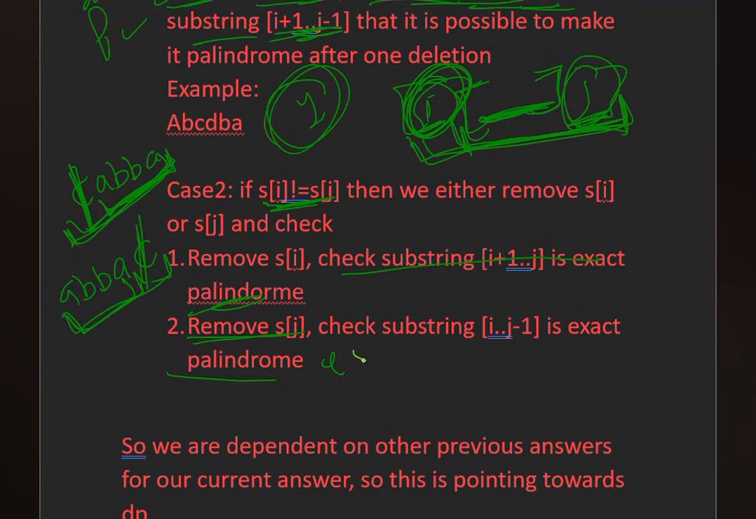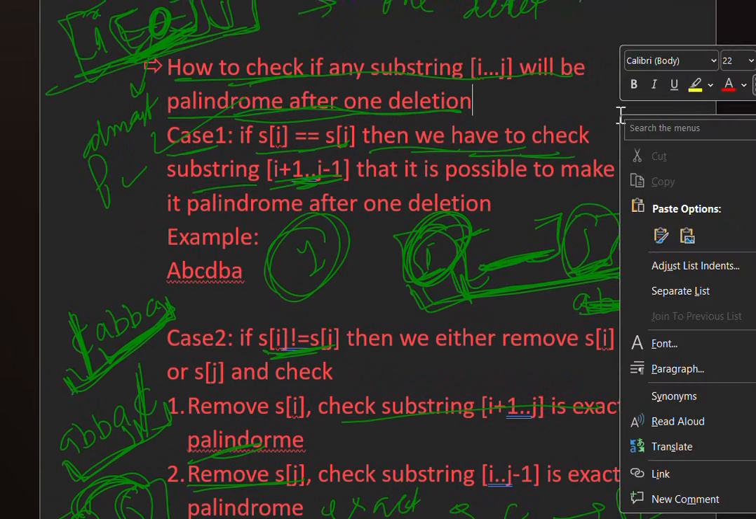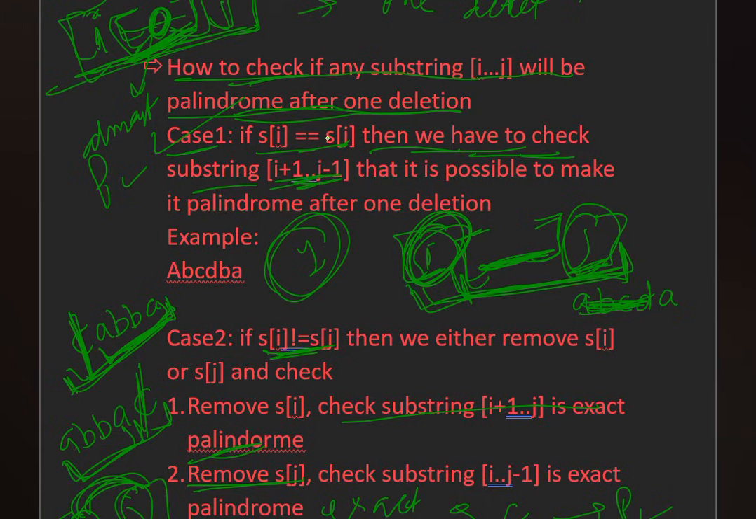One is exact: if the substring is an exact palindrome and we remove one character, then it will be a palindrome only. The other case is the substring is not an exact palindrome, but the substring i to j has the same characters on the opposite sides. Let's see ABC. Oh no, not this example. This case, like if s of i is equal to s of j.